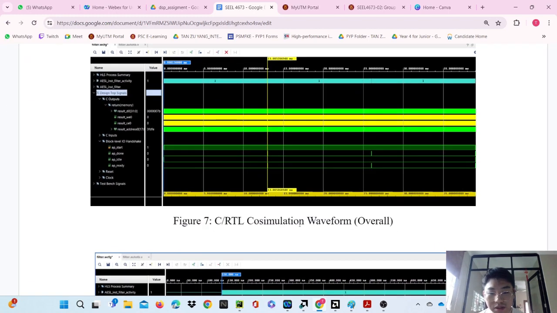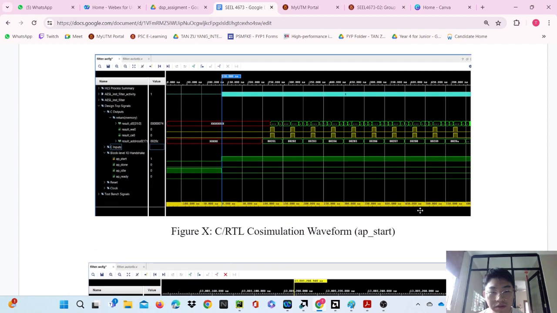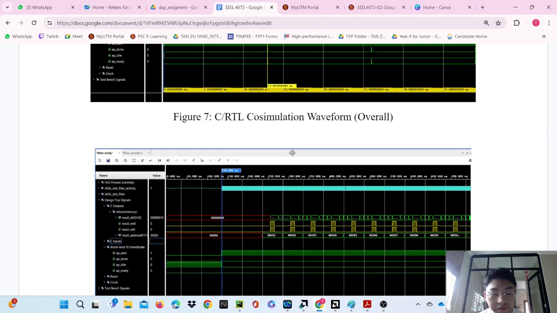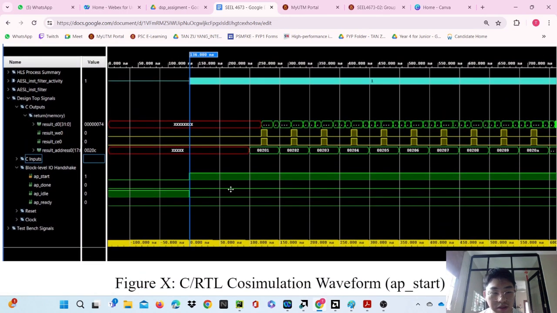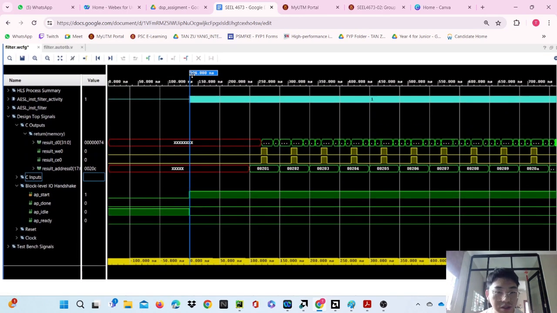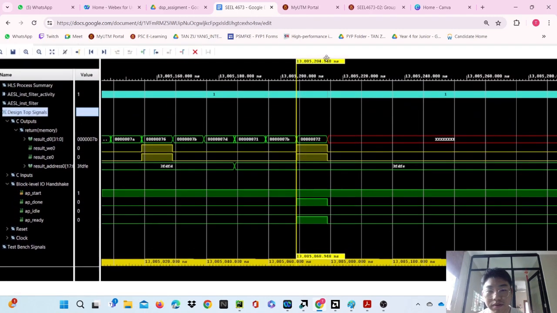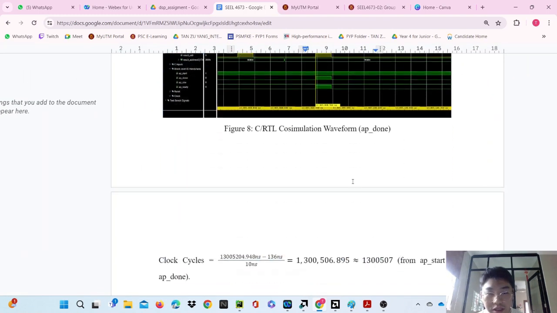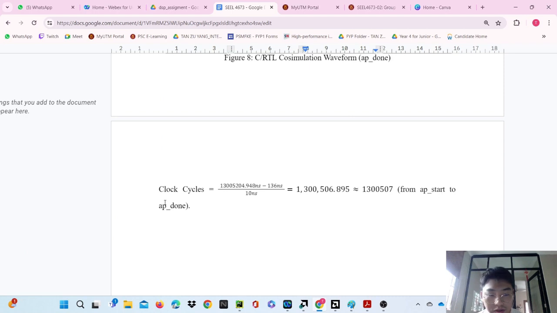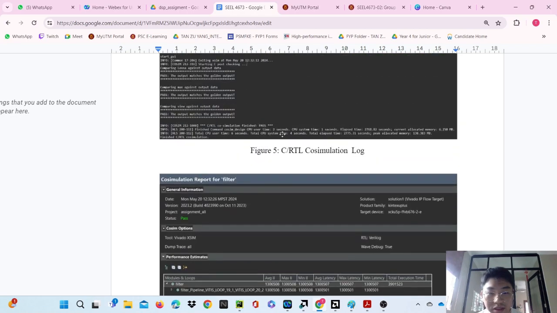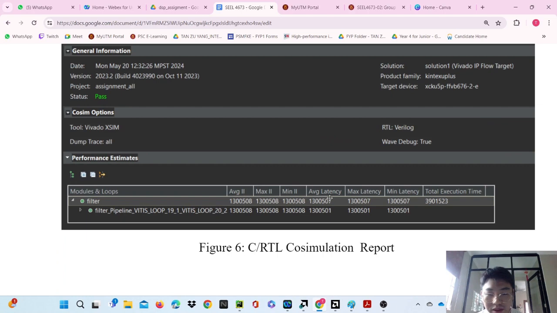And this is the C to RTL code simulation waveform in overall view. And in this process, we have to figure out the clock period required for the AP start and also the AP done. And the clock period for AP start when it is equal to logic 1 is 136 nanoseconds, and this is the clock period for the AP start. And by using these two clock periods from AP start to AP done, we will get our required clock cycle, which is 1300507, which tallies with our co-simulation report, the latency.